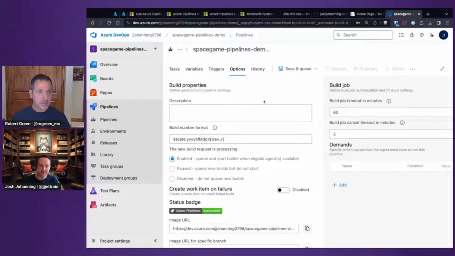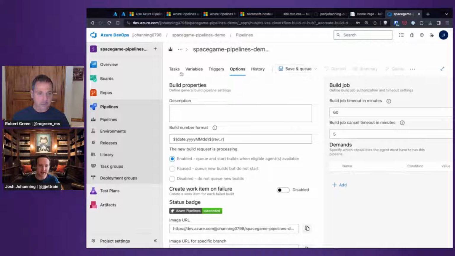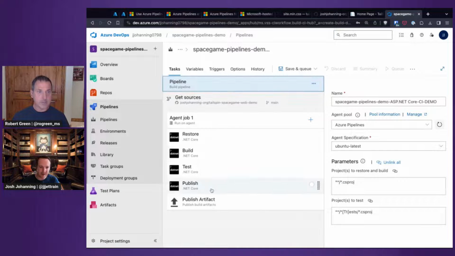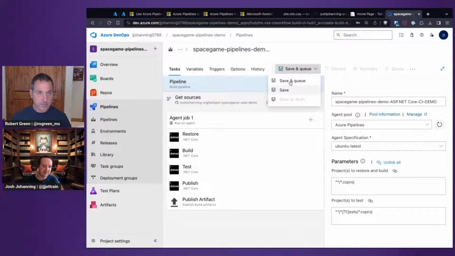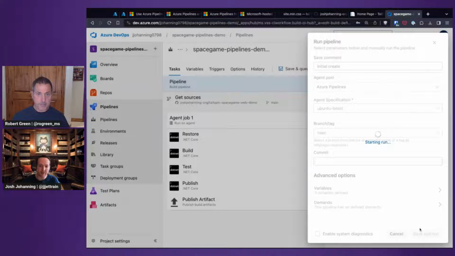And there are a few other options, like having it create a work item on failure, things like that. But let's save it. Let's go back to our task, and this looks pretty good. We can save it and also save and queue it. So I'll save and queue it, and I can add a comment like "initial create" and save and run.